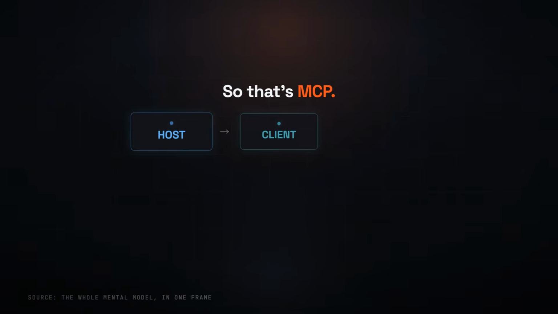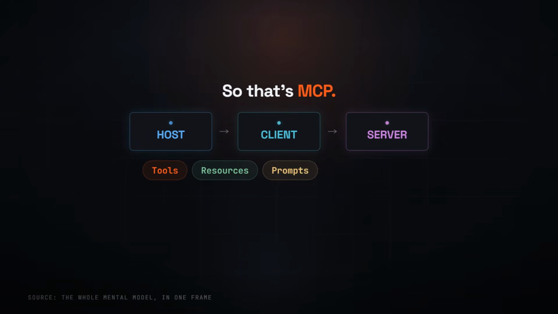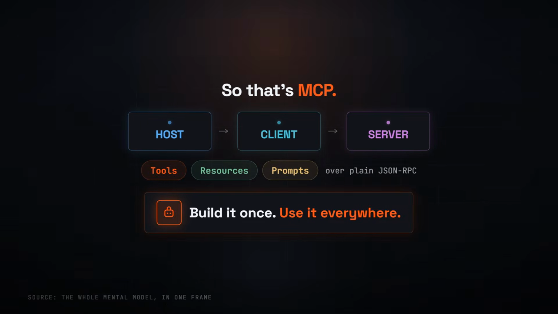So that is MCP. A host, a client, a server, tools, resources, and prompts over plain JSON. One protocol, so any AI can plug into anything, built once and used everywhere.